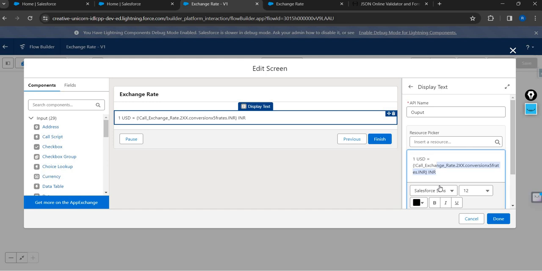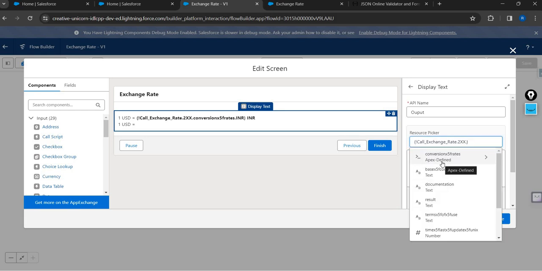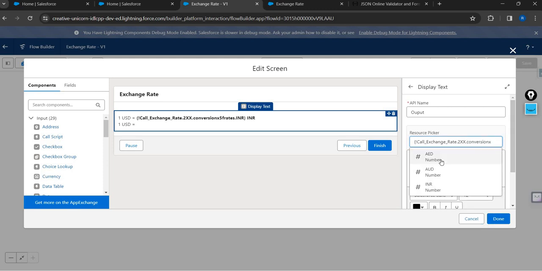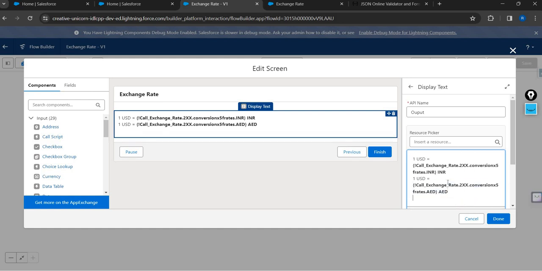Okay, and this will carry the INR data. Yeah. So one USD. Then I'll just say one USD is equal to. So I'll do the same. Go here from the output, go to underscore 2xx, go to that inner object and get this AED. Okay, AED. So I'll just bold this one.